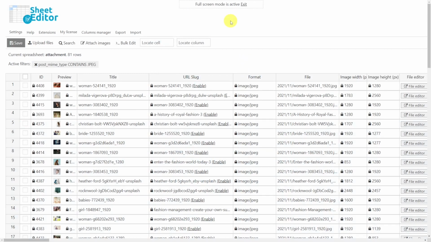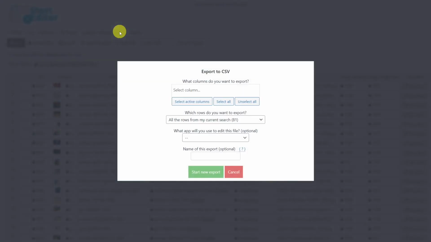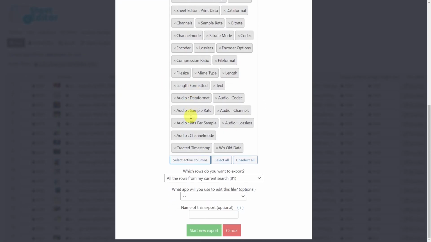After filtering the files, you can export them to a CSV file for editing in Excel or Google Sheets. For this, open the Export tool. Select the rows you want to export. Optionally, select the app you'll use to edit the file. And download the file.